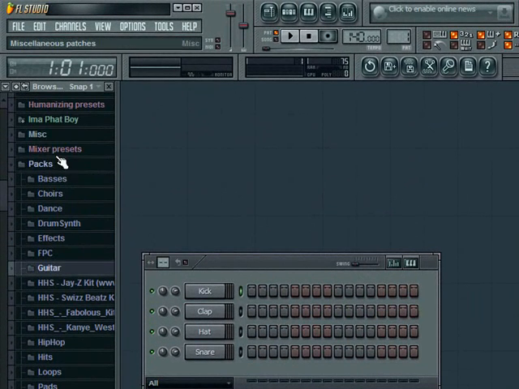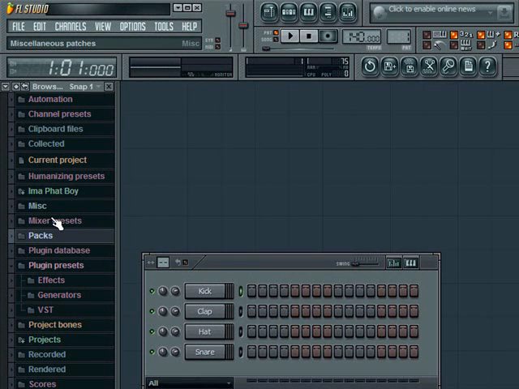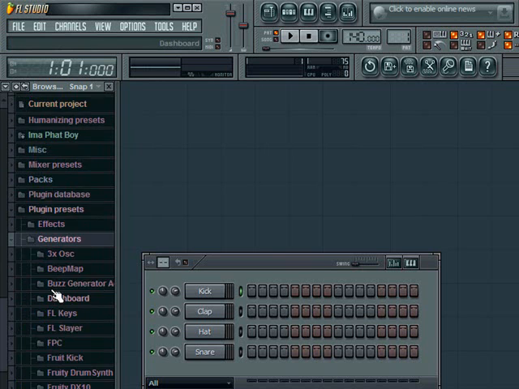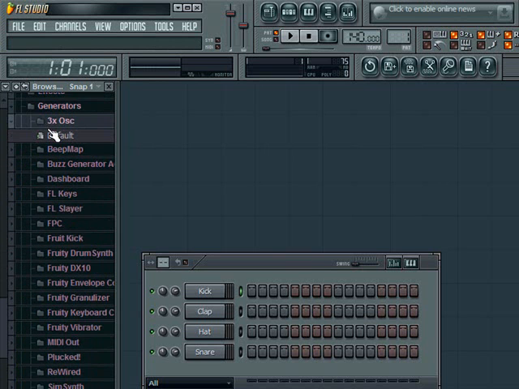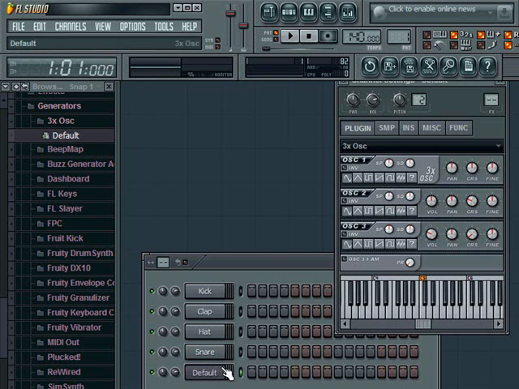I'm going to go over here in your folders area, go to plugin presets, generators, 3x OSC or oscillator, default, and drag it onto your channel, I guess, whatever this thing is. I really don't know what this thing is called. Drag it below the sounds to put it there, or drag it over something to replace. You're going to get this thing called default there, and it's going to sound like this.